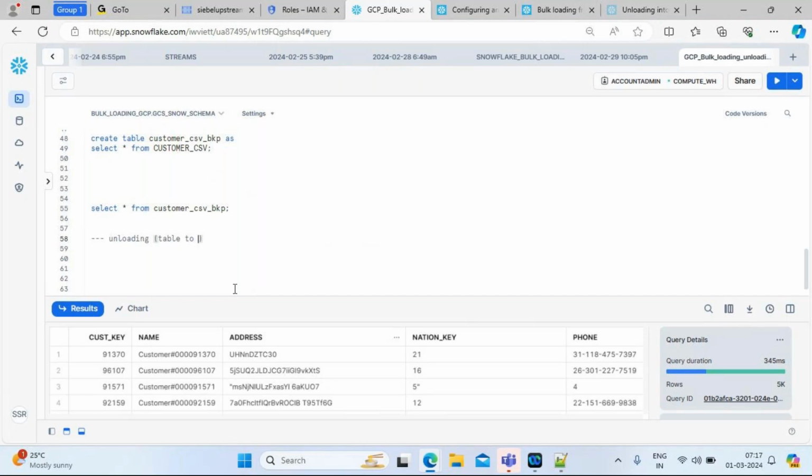GCP bucket. GCP stands for Google Cloud Platform. GCS, sir, GCS bucket, cloud storage services. Now I'm going to perform the unloading activity.